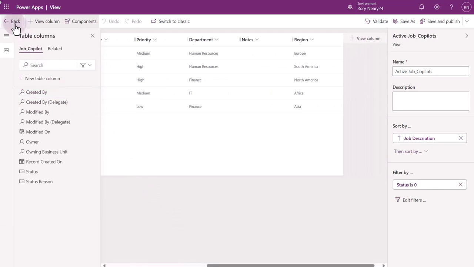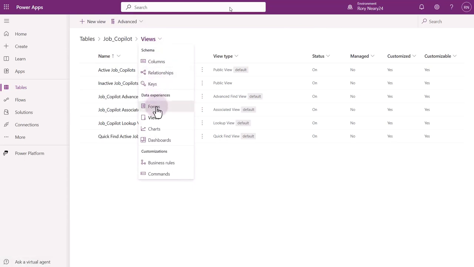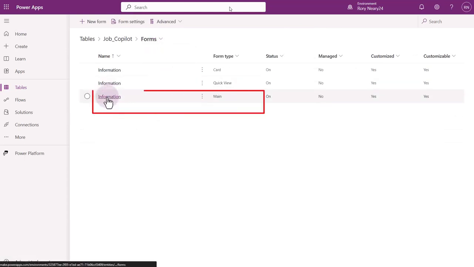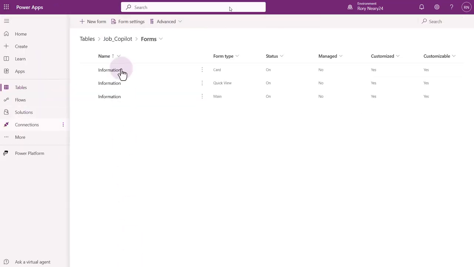If I select back, I can move to Forms and look at the main information form. I can see the columns that are showing in my form. Select back and select on Job Copilot.